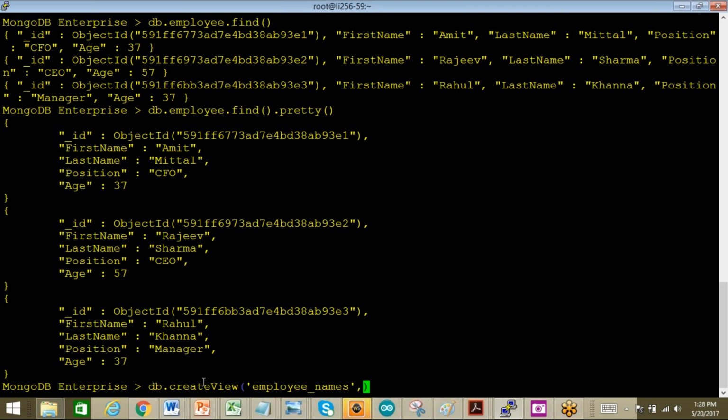Okay. Then we have to enter the name of the collection or table to which it has to reference, and that is employee. And after that, we have to use the aggregation concept. Let's say the view that I'm going to create should give us a full name, like Amit Mittal, Rajiv Sharma, Rahul Khanna, something like this.